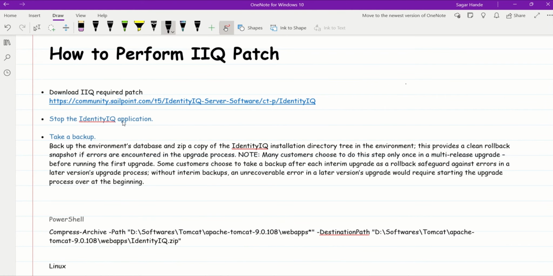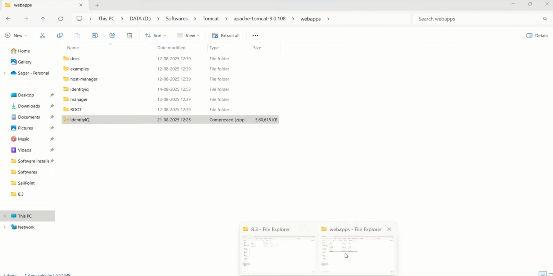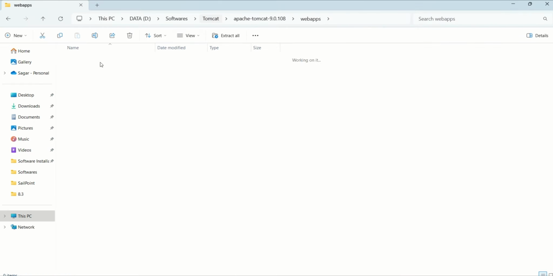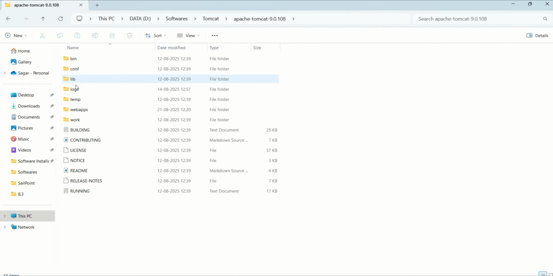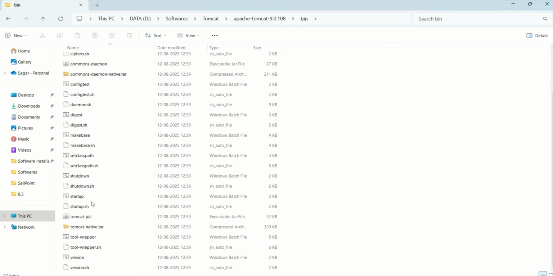So the next step will be to stop the IIQ application. You need to go to Tomcat. If it is running, you need to stop it, either from a service. If you have configured a Tomcat service, you have to stop the Tomcat service, or you can just go to the Tomcat bin folder and stop it. Under bin, you can execute the stop or shutdown file.